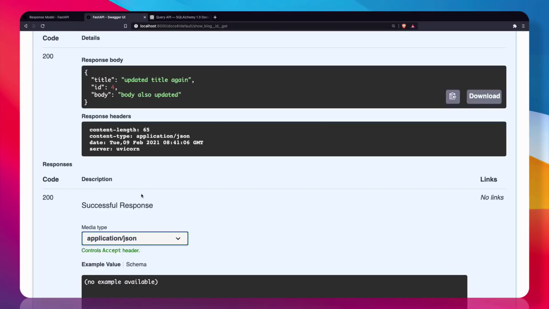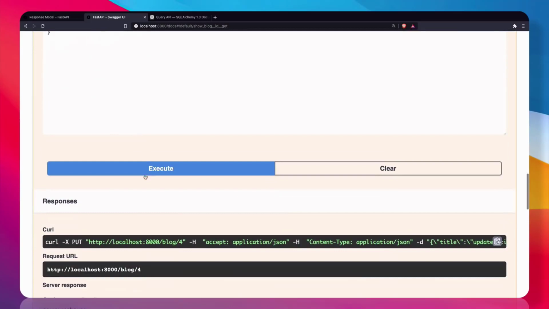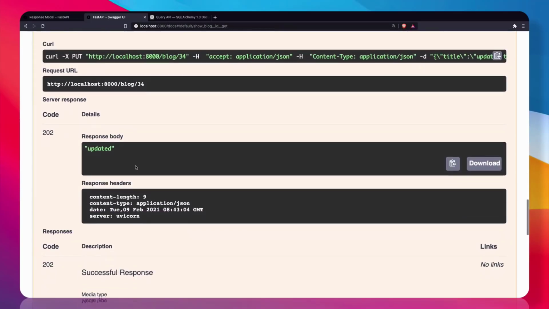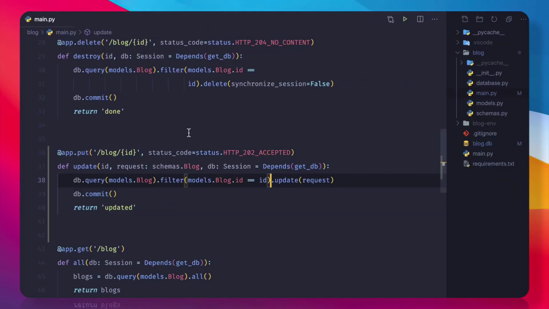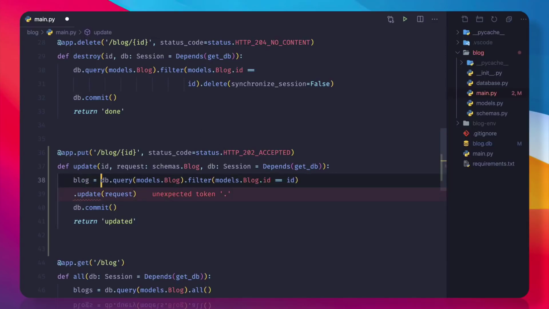So this update part is fine, but one more time, what if we try to update a blog which is not available inside the database? Let's try to execute it. It says updated 202. Obviously this is incorrect. So first we need to check if the blog is there. If there is a blog, then update, otherwise raise an exception. So I'm going to cut the update query, and first I say blog is this one. I'm not doing dot first because we don't need it when we update. So that's how it's just a blog.